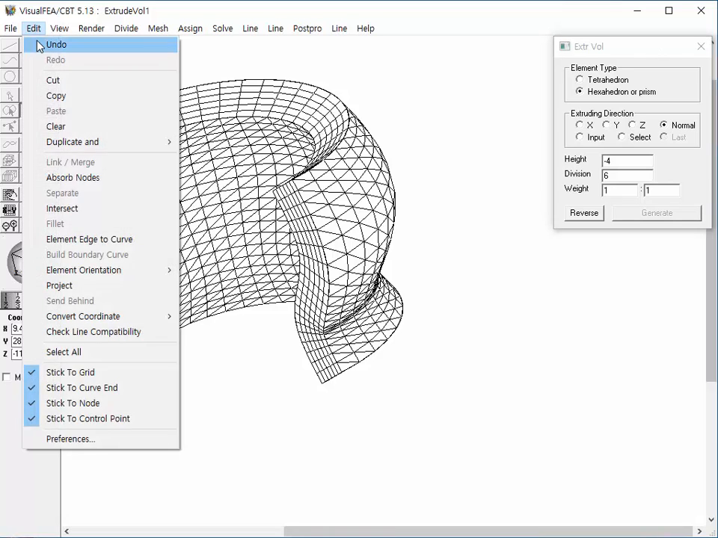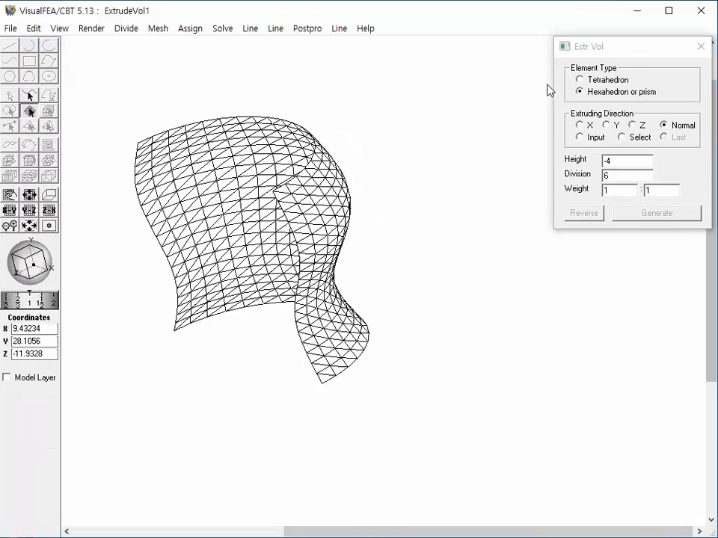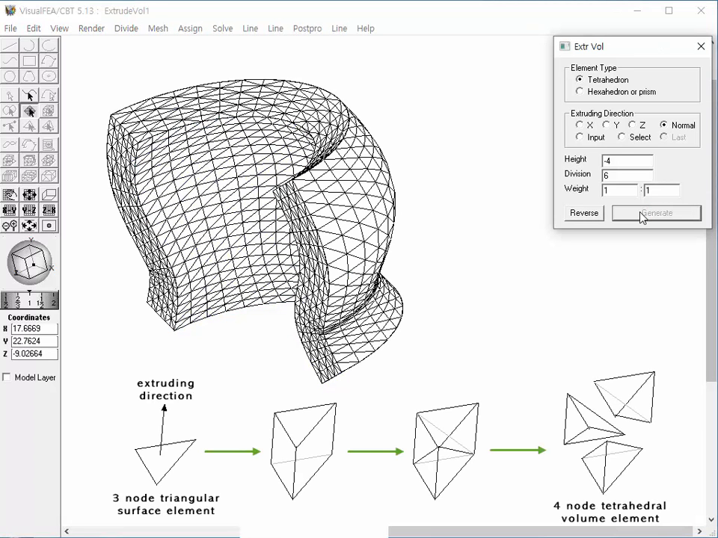Undo the mesh generation and try other element type. Set the element type to tetrahedron. Select the surface mesh and click Generate button. The generated volume mesh is filled with 4-node tetrahedral elements.